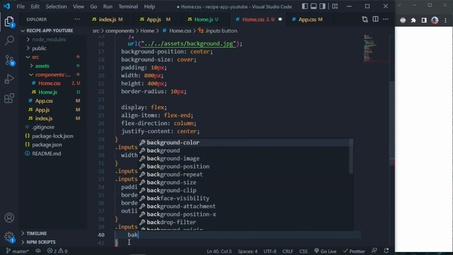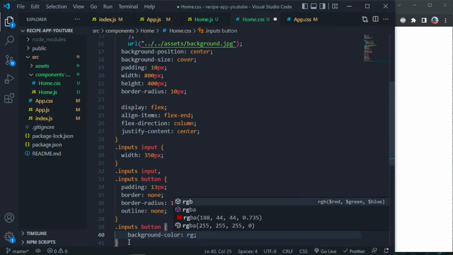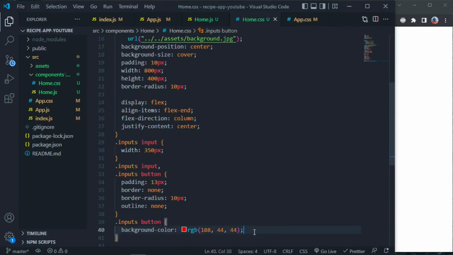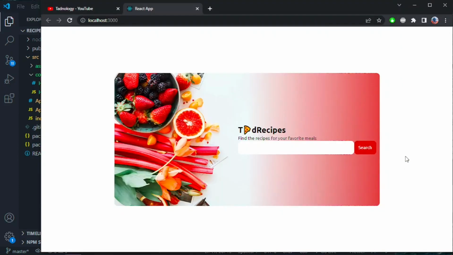Background color. Let's see. But obviously we don't need this. Color, definitely white. Yeah, seems like it's cool. Search carrot cake.